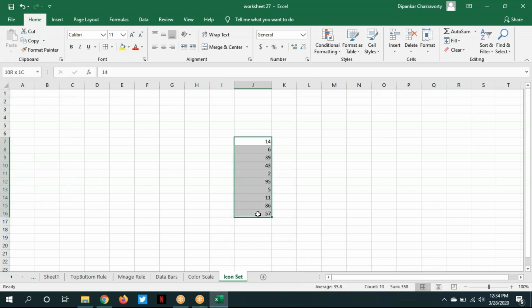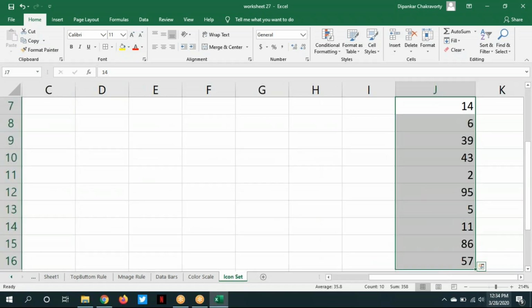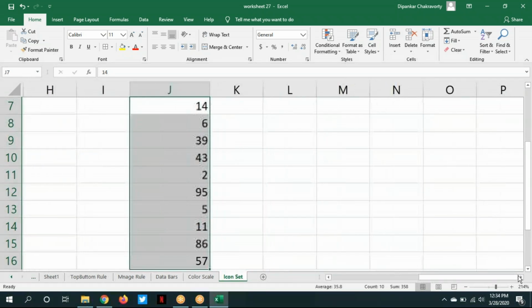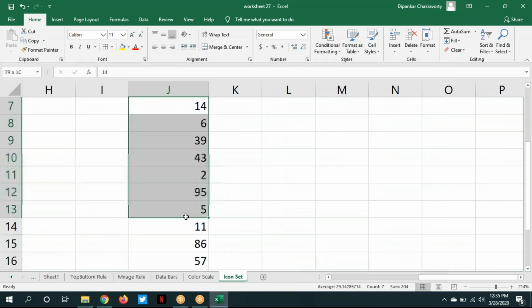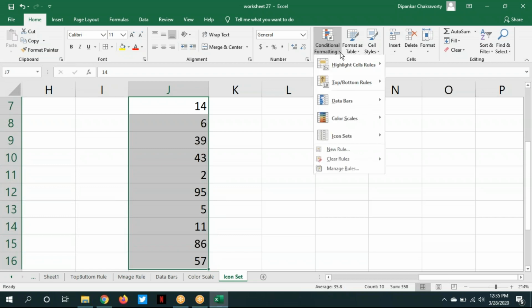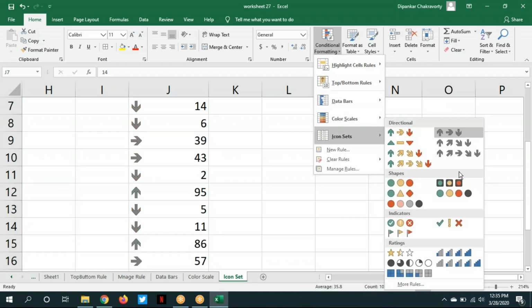Something is going up, something is going down using different kinds of arrows. So these arrows can be used here also. That is with the help of icon sets. With the help of icon sets, we can use these arrows, and then this looks wonderful. So suppose I choose this again. I go to the conditional formatting, icon sets, you choose any icon. There are numerous icons. Let me choose this.